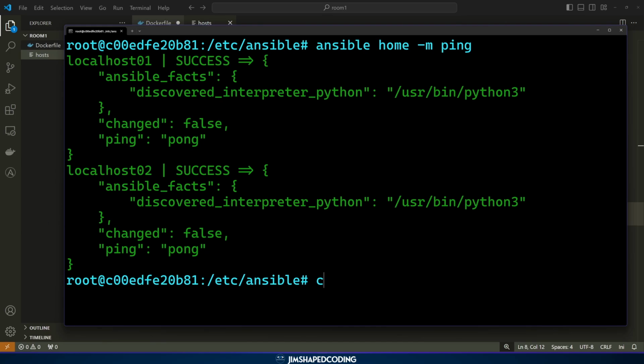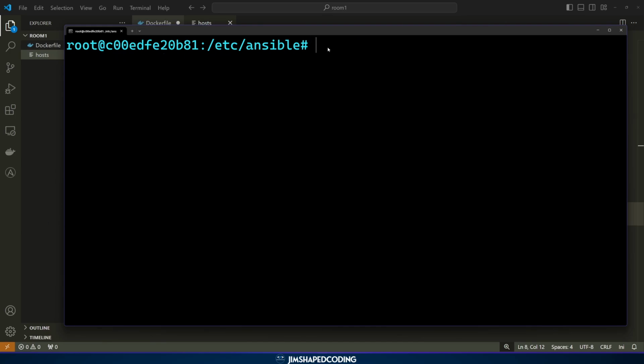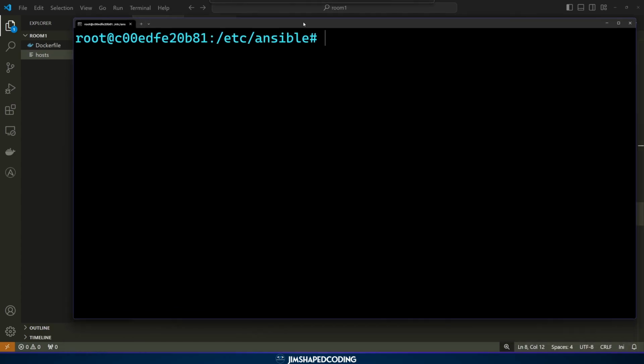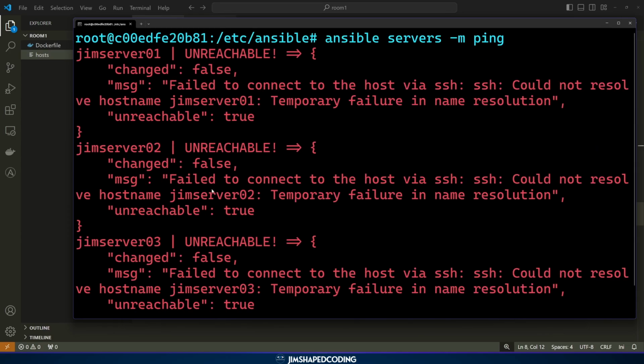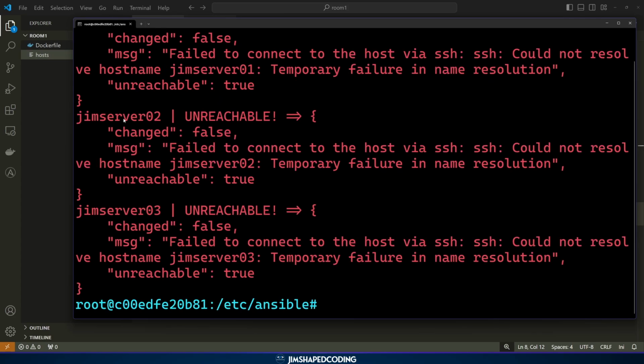Okay, so now if we were to try to run against servers, so I'm going to say ansible servers -m ping, you can see that it is probably going to hang for a while because these servers are not real servers. So the container obviously does not recognize these. It is going to fail, of course, with unreachable for all the three servers here.